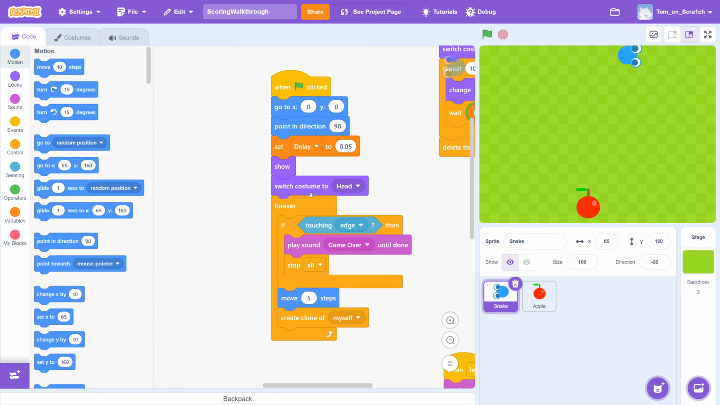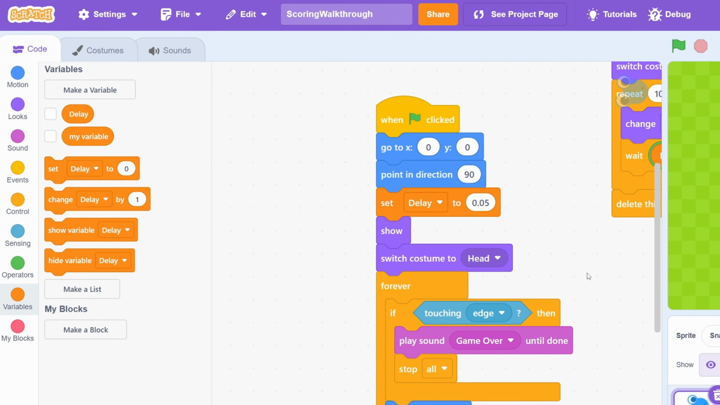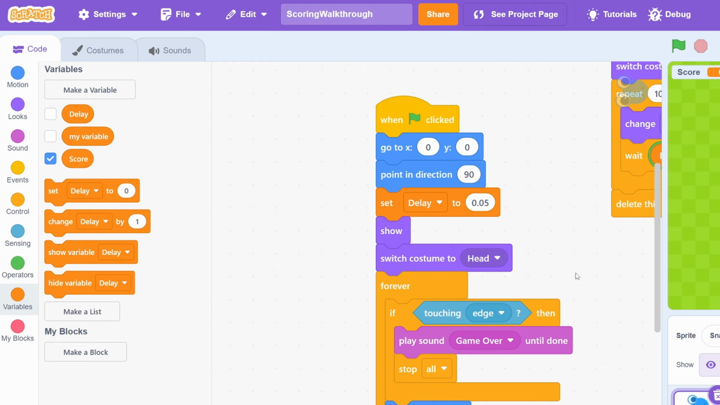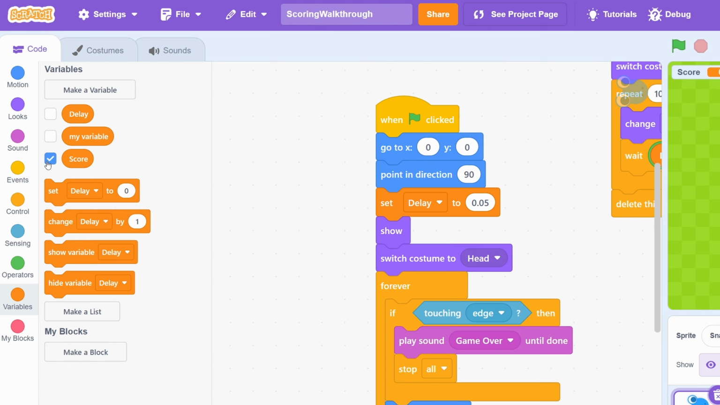Let's start by creating the score itself. Go to the variables and create a new variable called score. Make sure it's available for all sprites, as your game might have multiple different sprites that can increase the score, or even different events that might happen when you reach different scores. So you have to make sure all of the sprites are able to see the score. You should now see the score count appear on the stage.